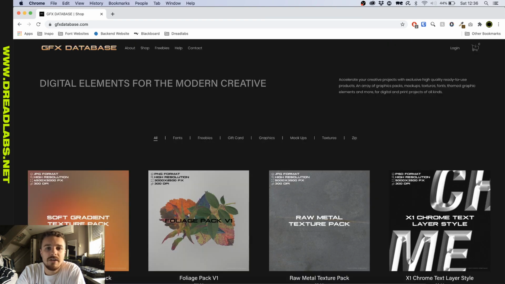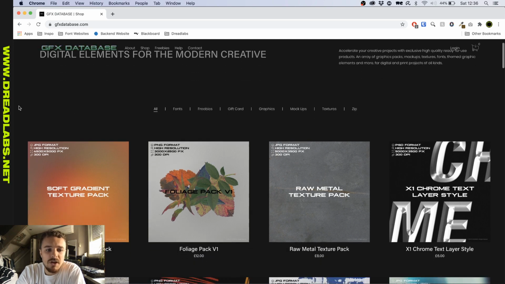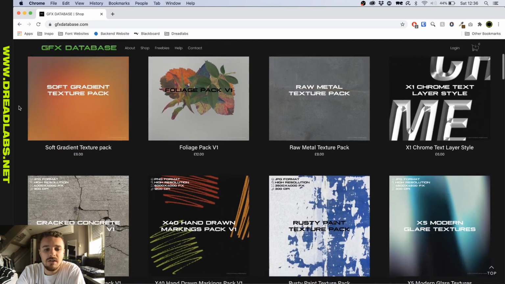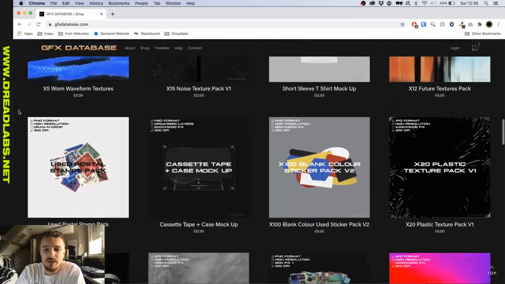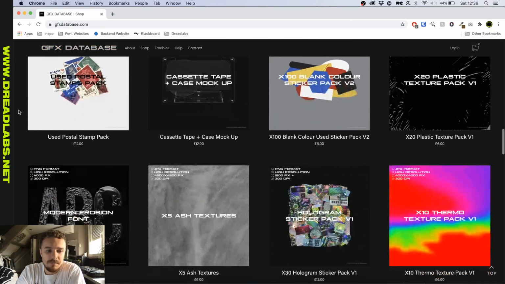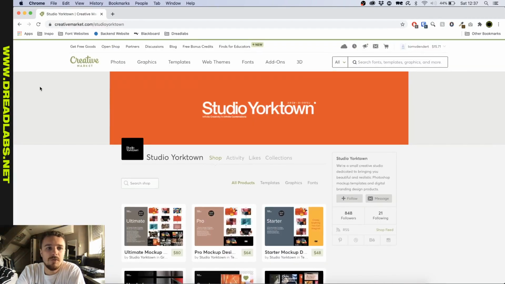So the next one is GFX Database. GFX Database is kind of the same as Black Market. I stumbled across this I think when I was on some Discord server. But these guys also have a lot of texture packs, markings. There's really a lot going on this website. Really some futuristic cool stuff to use in your designs. So I would highly recommend to check this out, because there are some quality assets to be found in here.